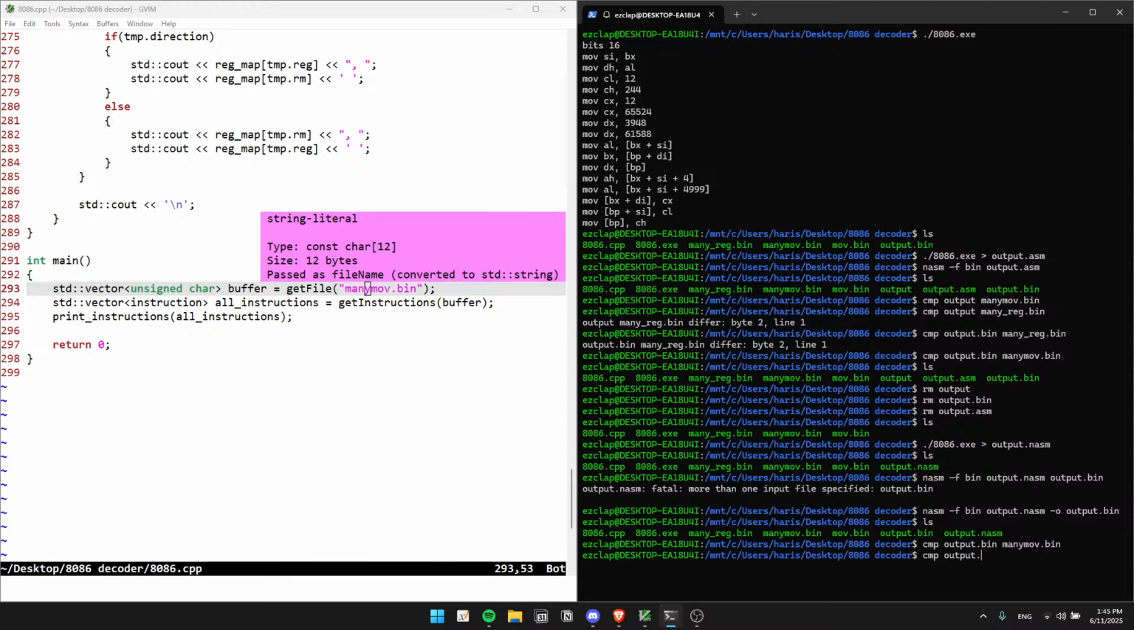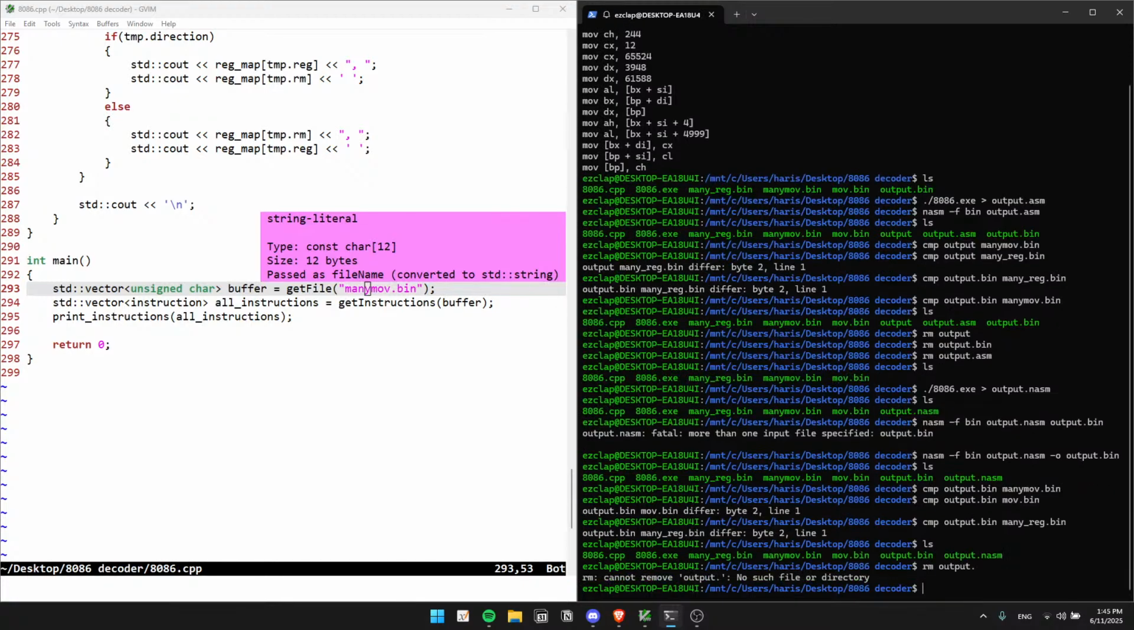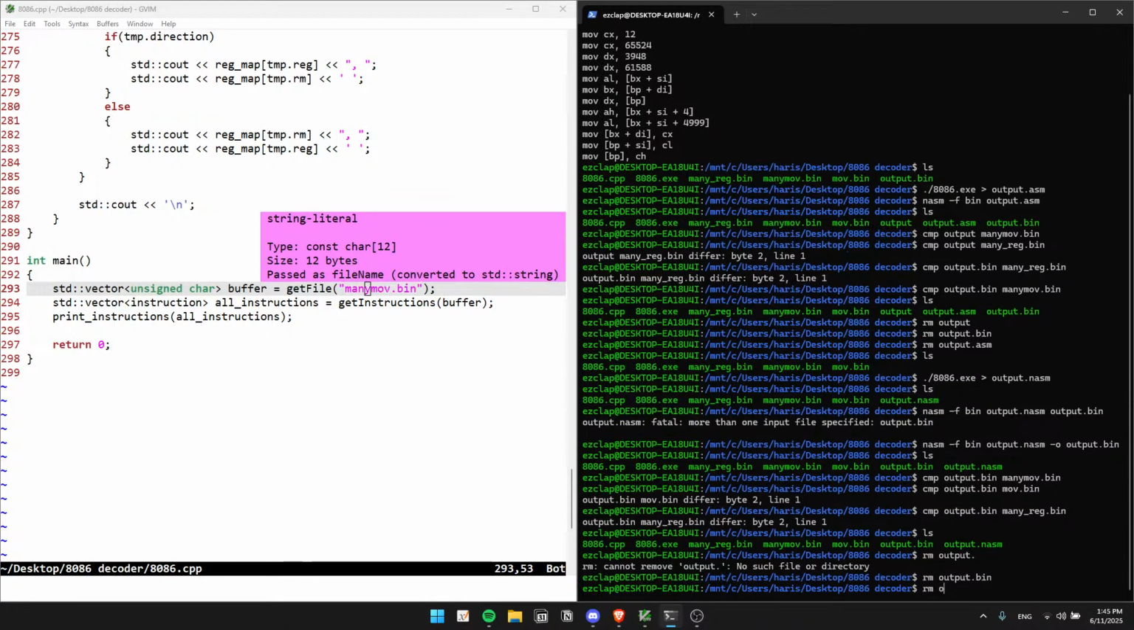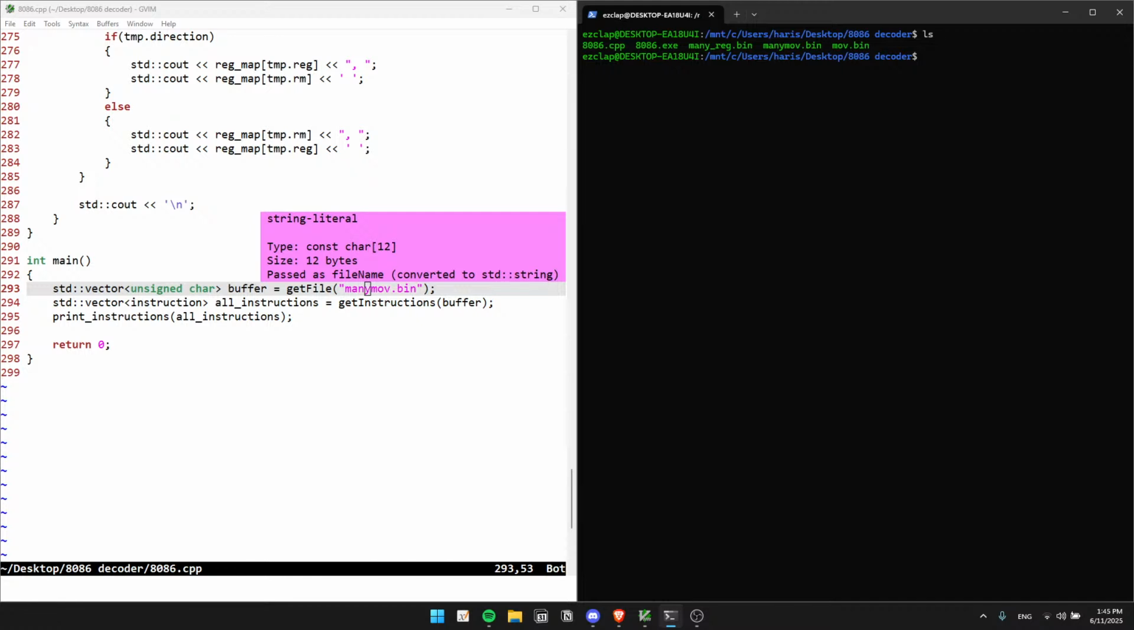If I do output.bin versus move.bin, there are going to be problems, as you can see. And if I do that to many reg.bin, there are still going to be problems. So yeah, anyways, that basically explains that this works for now. Output.bin. Oops. ls. Okay, perfect.